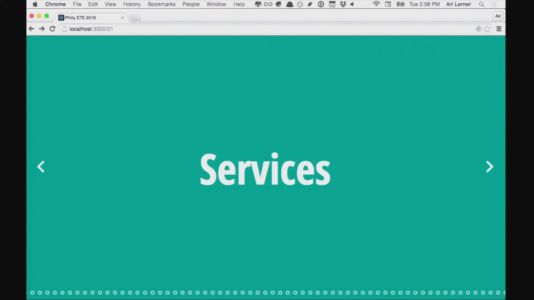Now, the idea of services is similar to, or taken from, the idea of microservices. Raise your hand if you know what a microservice is. Okay, keep your hand raised if you want to explain what a microservice is. I guess I'm the only one.